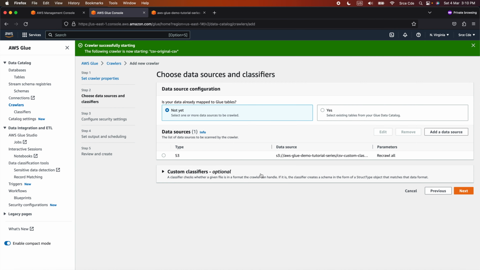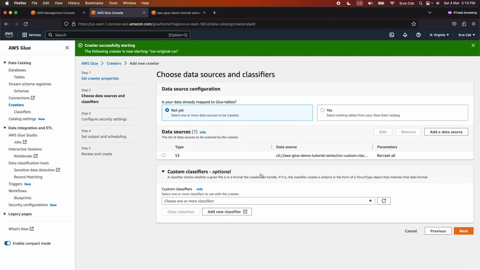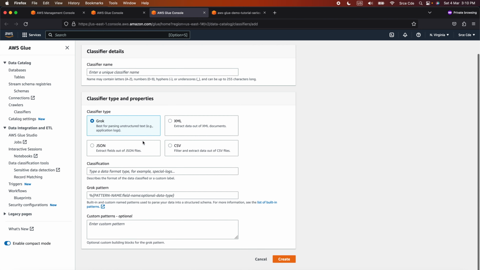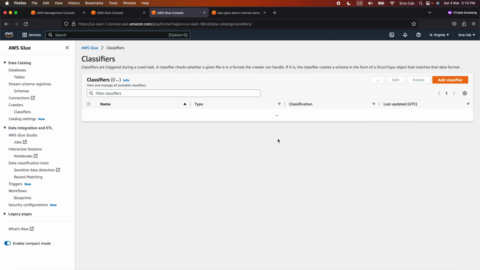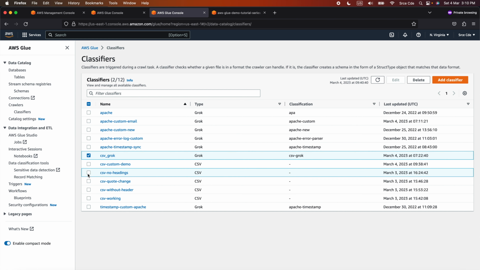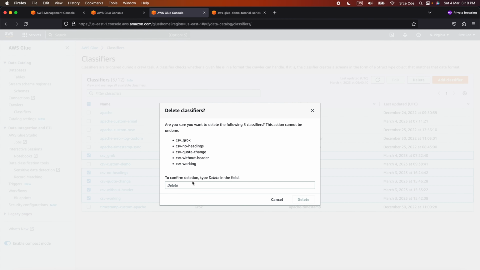Now once the data source is configured, within this crawler, we are going to configure the custom classifiers. So we are going to select the classifier that we have just created. So what was the name? I think there are a lot of CSV classifiers. So what I will do is delete all the classifiers which are of type CSV. I think the one that we created was CSV custom demo. The rest of them I will select and delete, just to avoid the confusion.